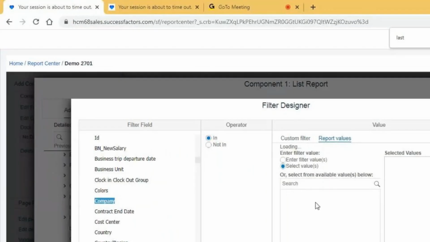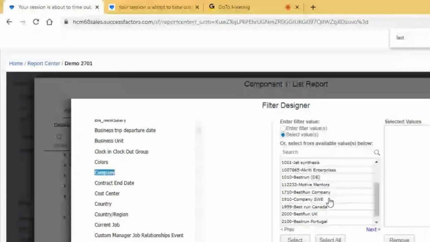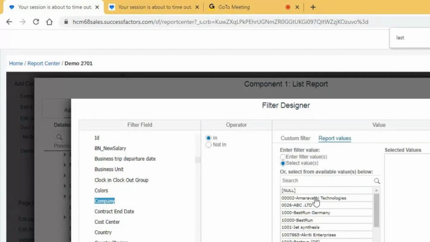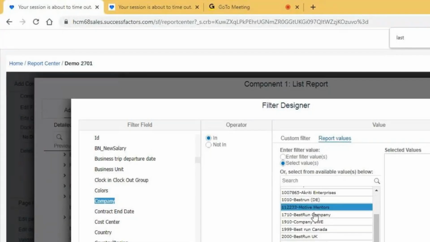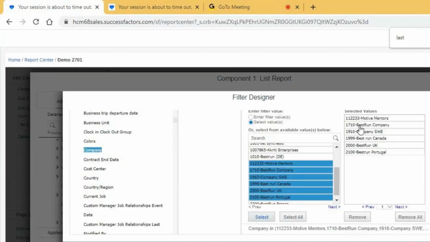Click on the report values. Right now you can see all the options available. Whatever data is there in this field called company will appear here. If you want to have multiple fields' data taken in this filter, just click on control, select like this, and then go to select. Now you can see it will appear here, or else we can also do it one by one.